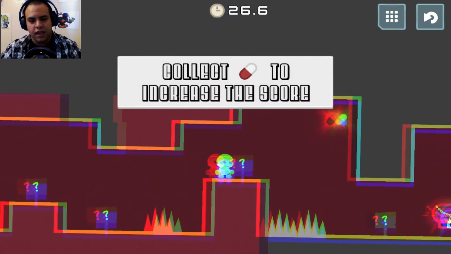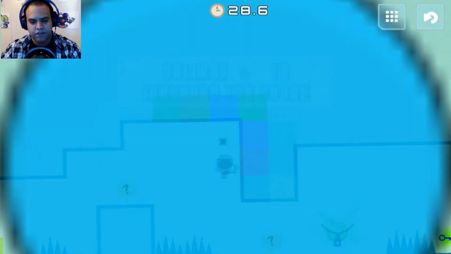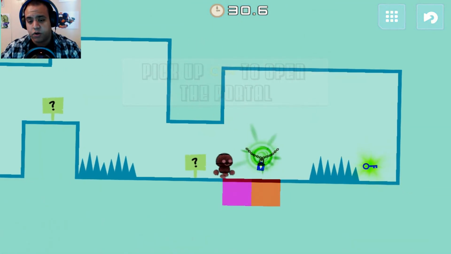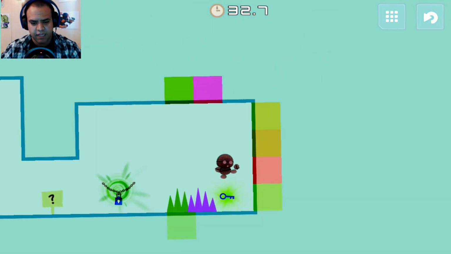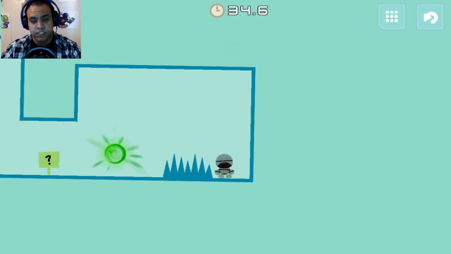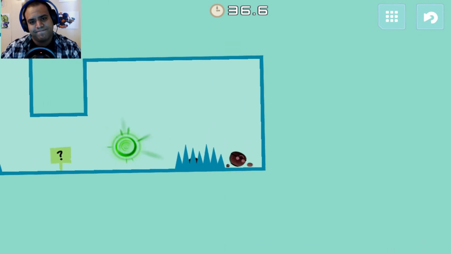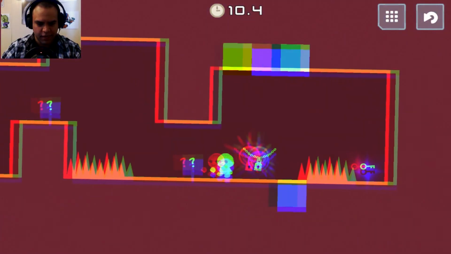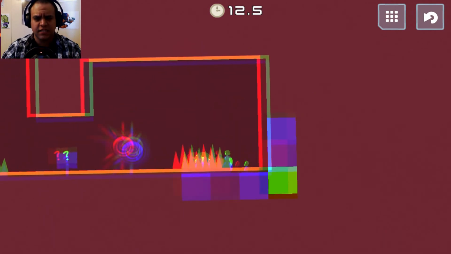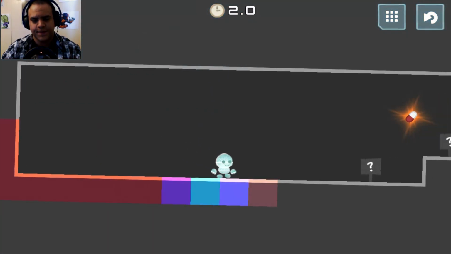So essentially, collect the pills to create the score. You don't really have to collect the pills if you don't want to. You have to collect these keys that you see there in order to move on to the next level. Not like that. But I don't suck, I promise. I do suck. I suck really bad, actually.